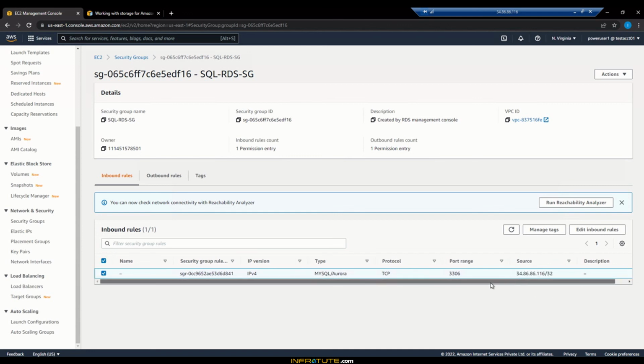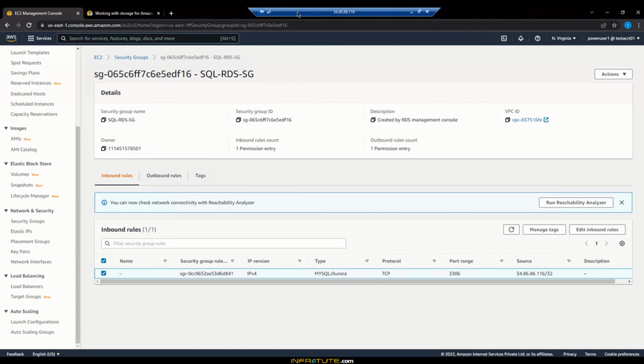And if you're not able to access your instance from another machine, please go and check the source. If you want to secure it better, then probably mention only the IP address of the machine which is going to access the database. That way we can keep the instance more secure. So that's how you manage MySQL on the AWS platform.